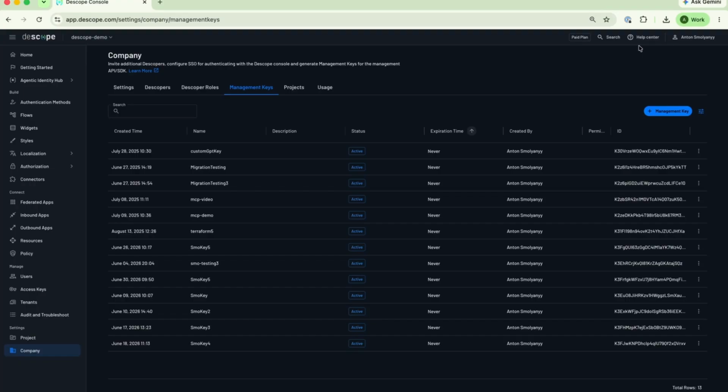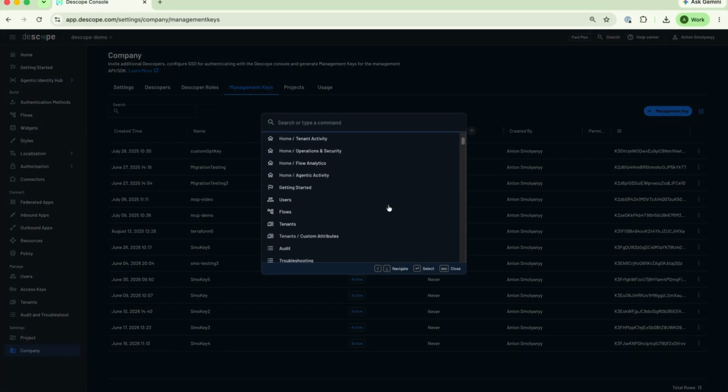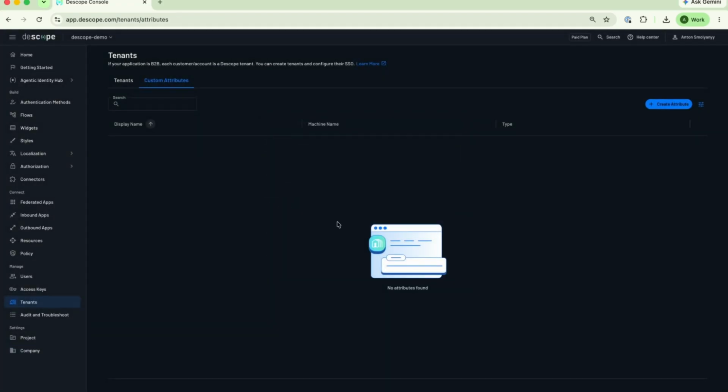If you ever need help finding something in the console, you can use the search bar up here or ask our Docs MCP server to learn more about our features and how to use them.